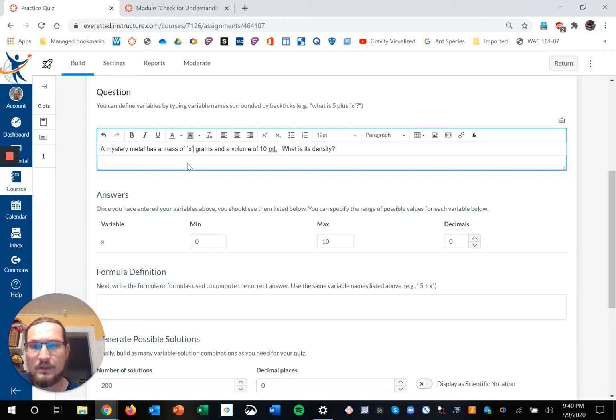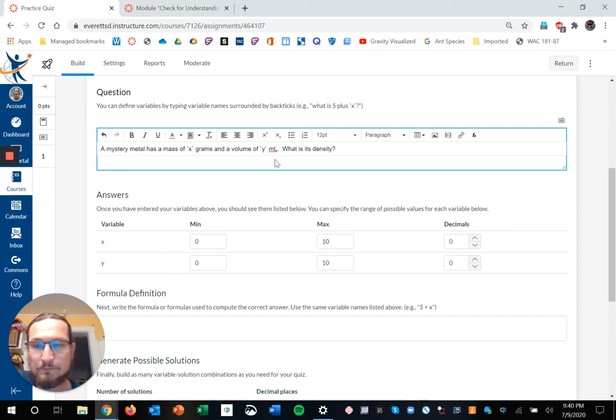Okay. Now I could leave it like that, and every student would have a volume of 10 milliliters but a different mass number. But just to make sure that it's really random, I'm going to change this as well to a variable. I'll do a backtick, Y, backtick.